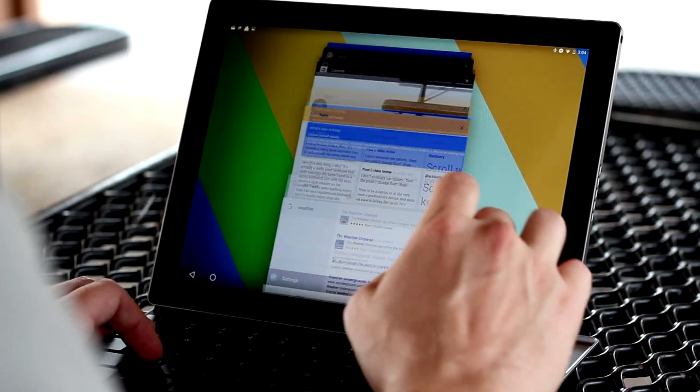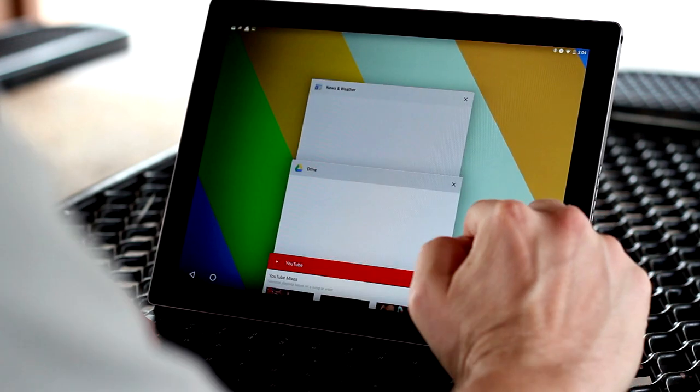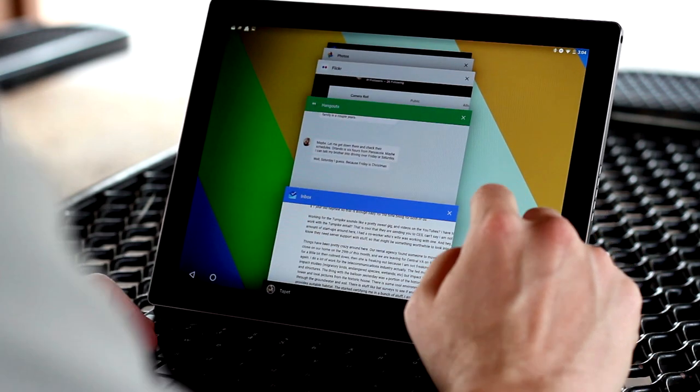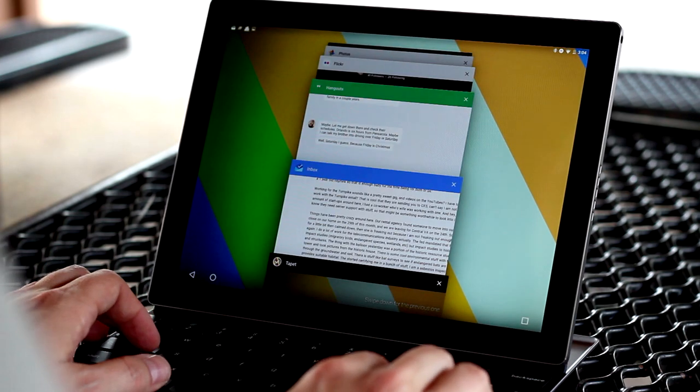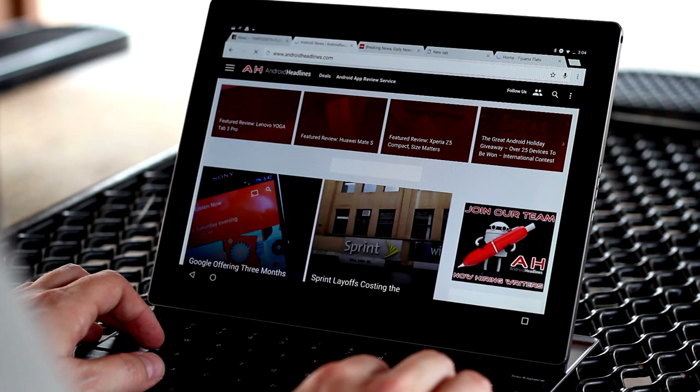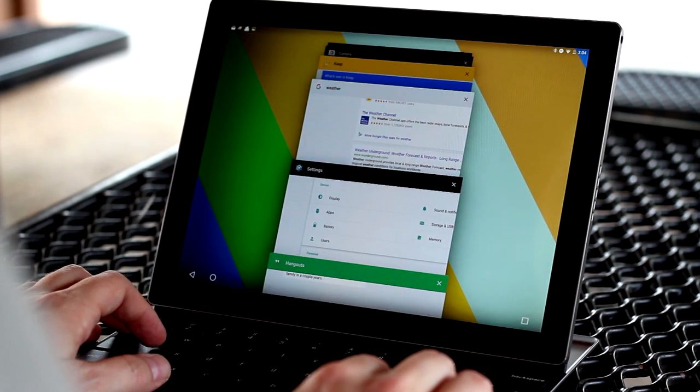Multitasking via Alt-Tab and some other keyboard gestures was good, and it's a much better solution than having to press that overview button and scrolling on such a large display. Still, I'm waiting on multi-window, and I really can't wait till that update finally comes, because until then, this unfortunately just isn't much of a productivity device.